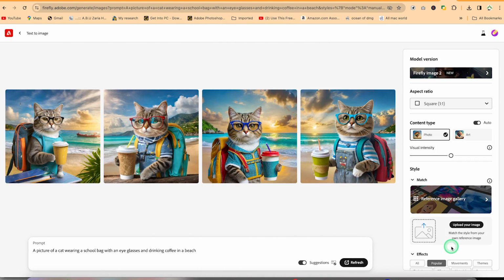All right, so you can see fantastically it has generated the image. One, it is very well in the beach, and it is carrying a school bag in each of the cases, and then it's drinking coffee with the eyeglasses. You can see well generated and well lit.